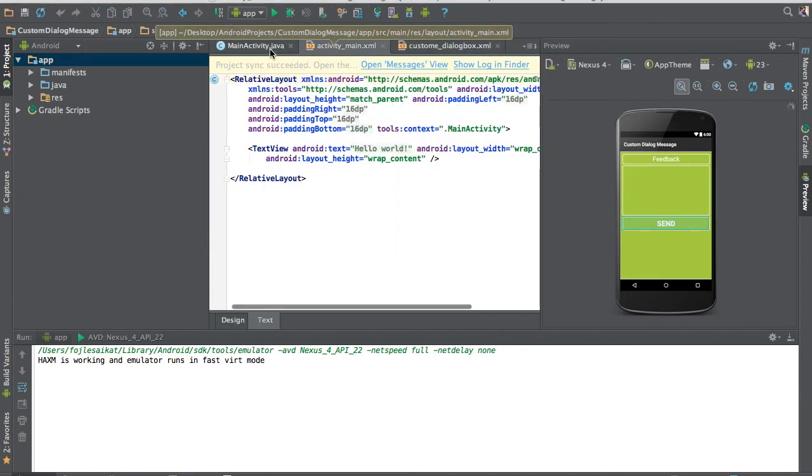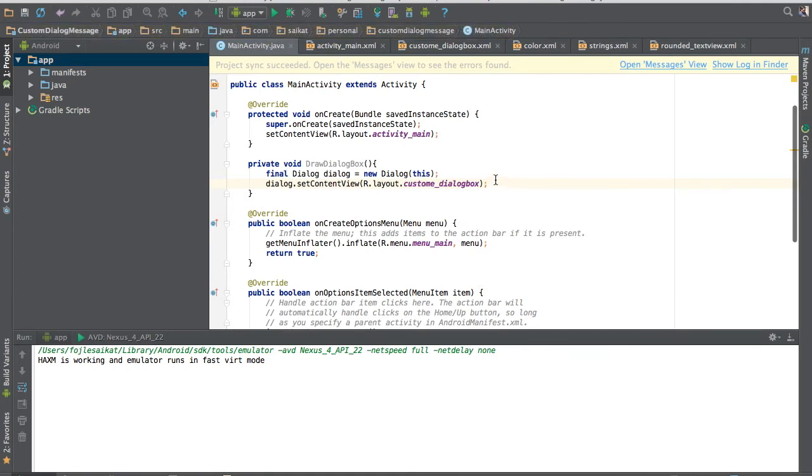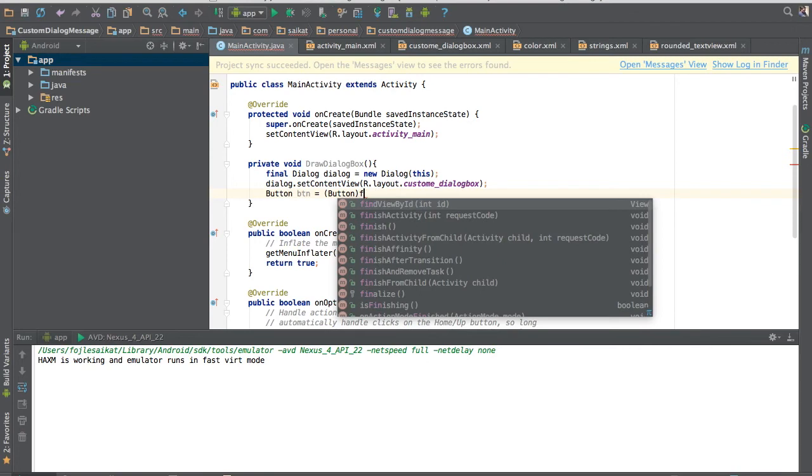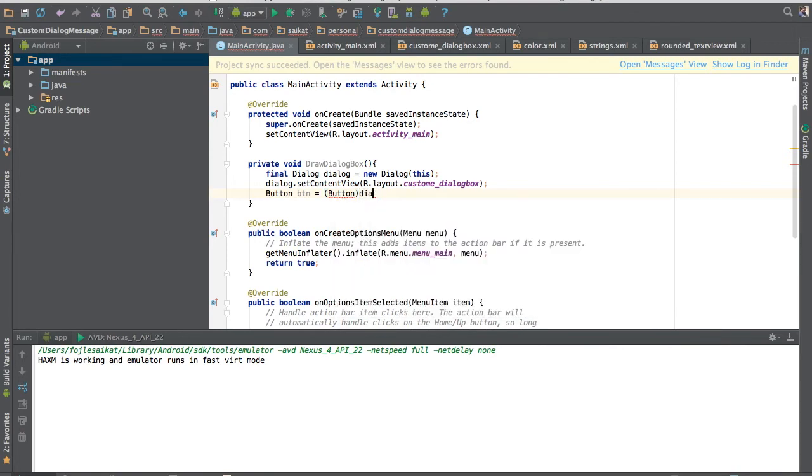Yep. Let me go there. Now what I got here, I got the button here. Let me get this button here. Wait, wait, wait. I'm always poor with typing. Find view by ID. Now let me see. Dialog dot find view by ID, R dot id send message. Yes, here you go. That's all you got here.